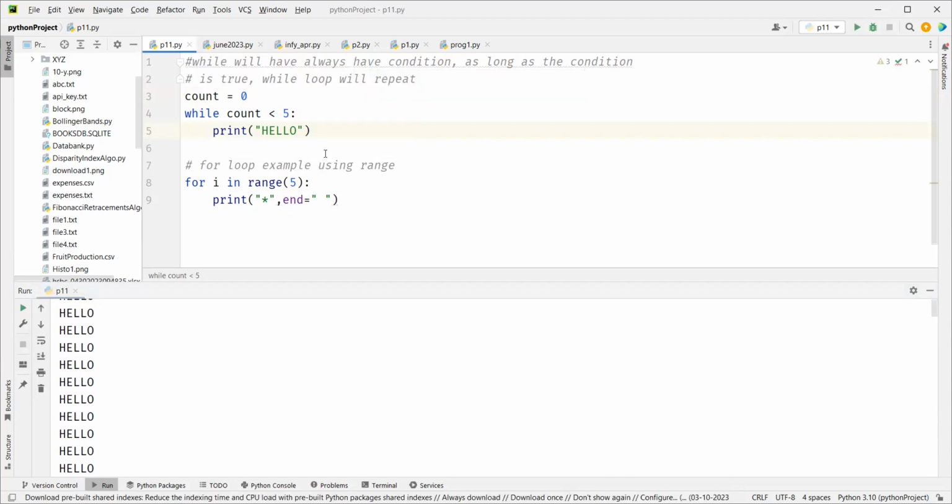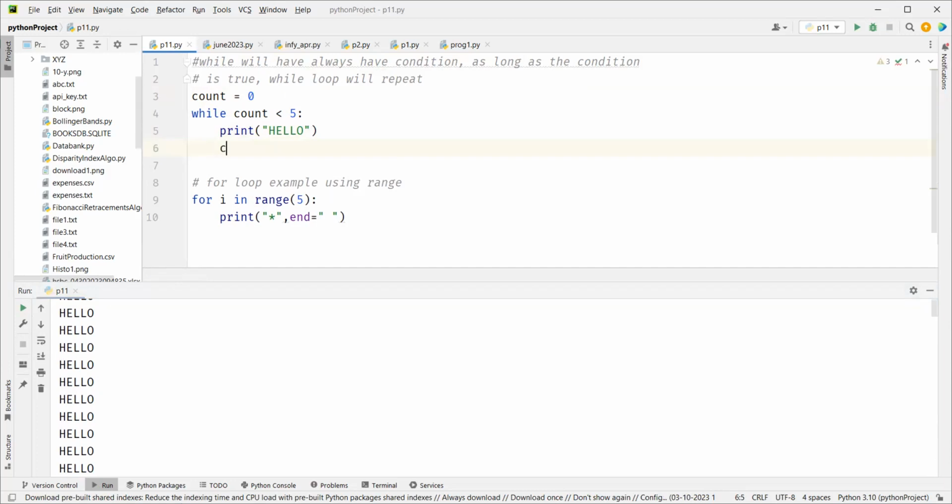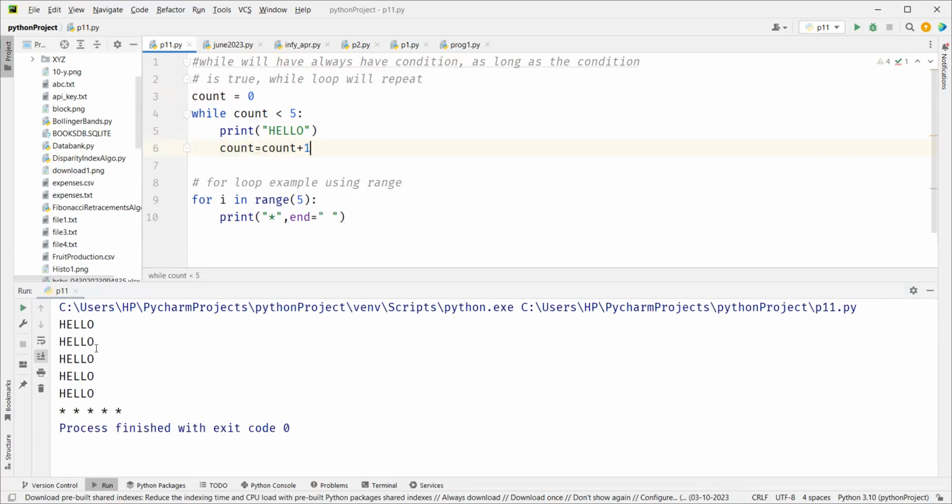So in this case, after printing, I will change the count value. I will say count equal to count plus 1. And when you write count equal to count plus 1, you see, first count is 0. Is 0 less than 5? Yes, 0 is less than 5. So first hello is printed because count is 0. Now count becomes 0 plus 1, 1.